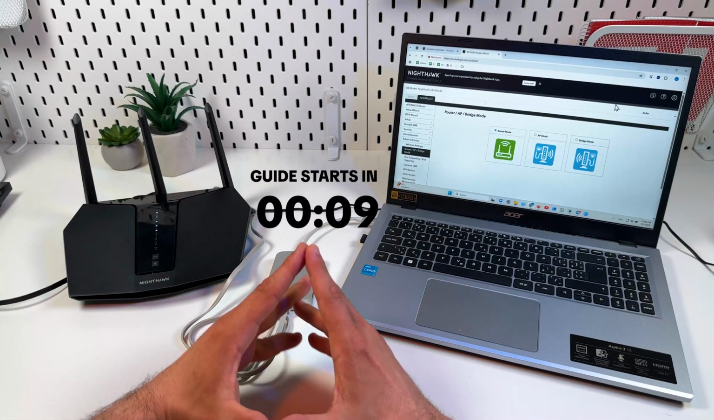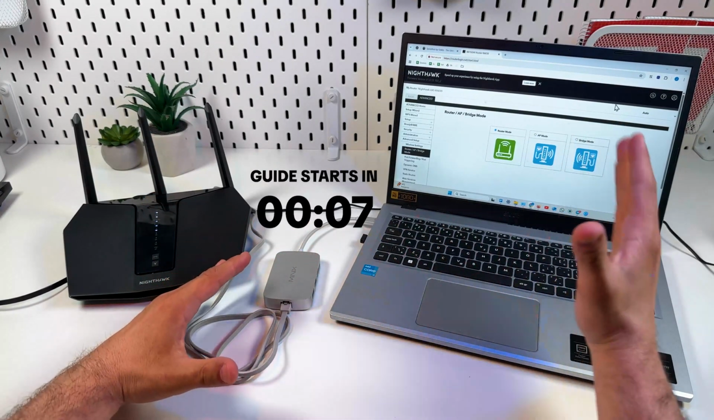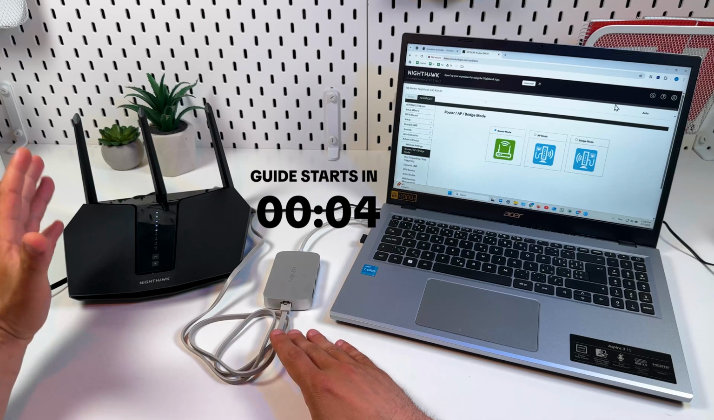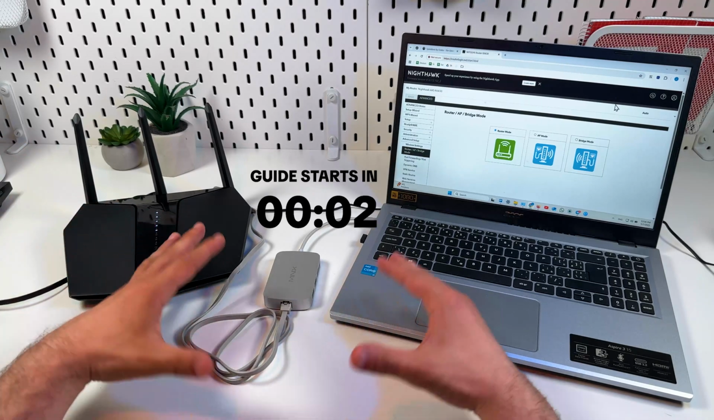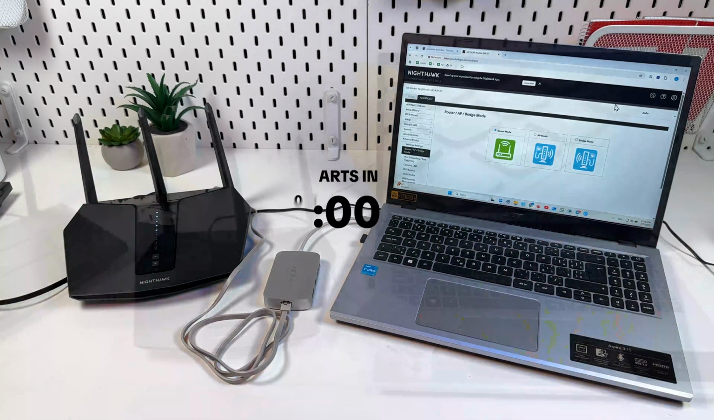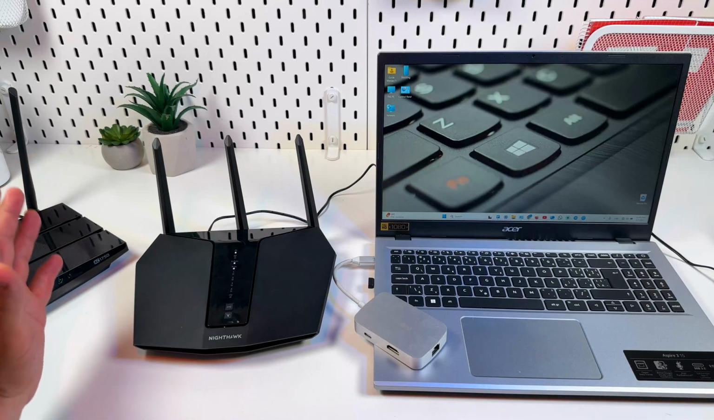Hi guys, in this video I'm going to show you how to connect your computer to any Netgear Nighthawk Wi-Fi router and set up internet connection. Let's get into it. First, you need to connect the router to your internet source.